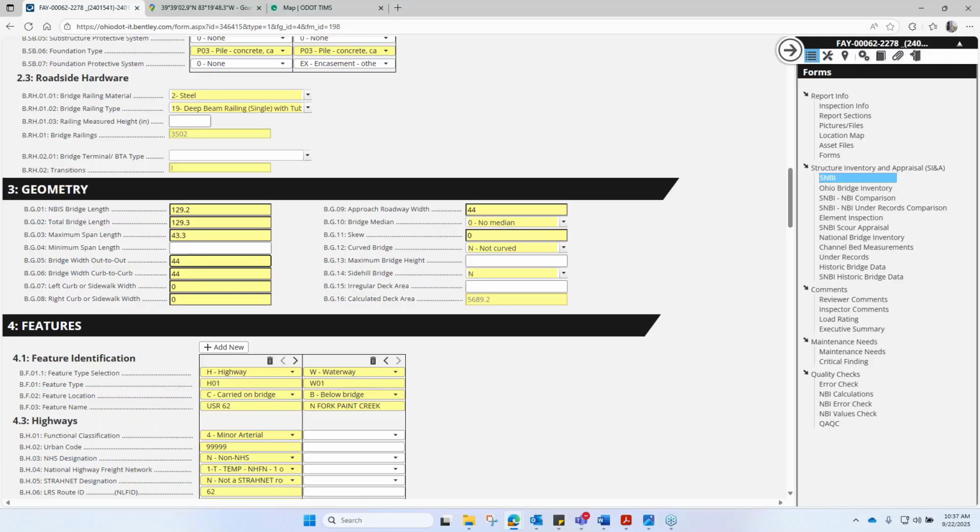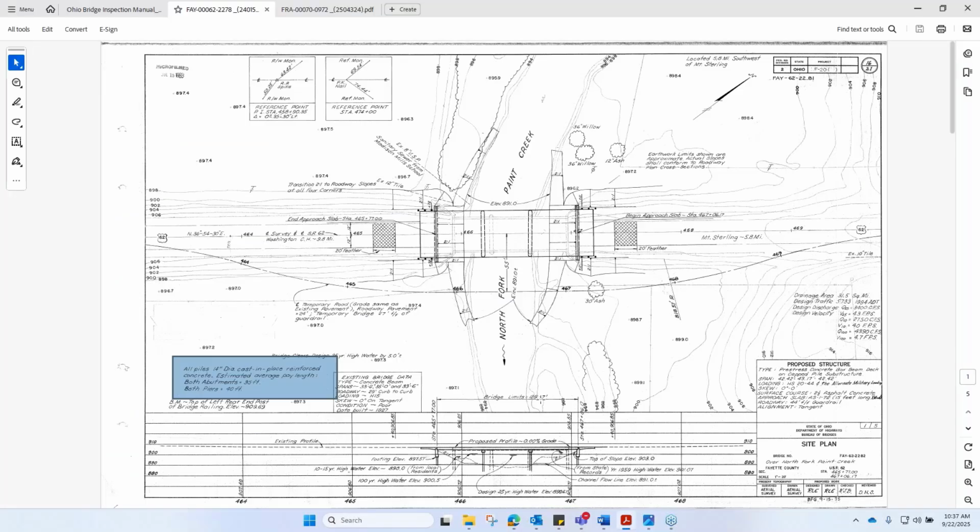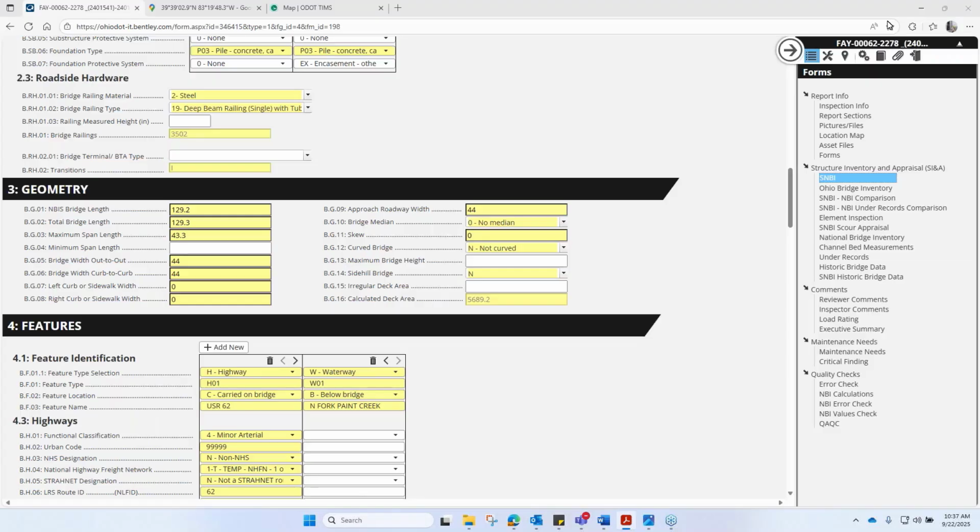So I like to start with total length. If you have the plans, it's a really easy one to pull because it is just the bridge limits, which is usually listed on our cover sheet of the bridge plans.